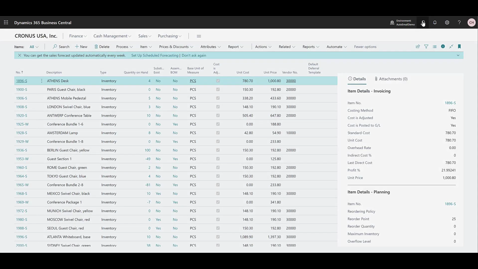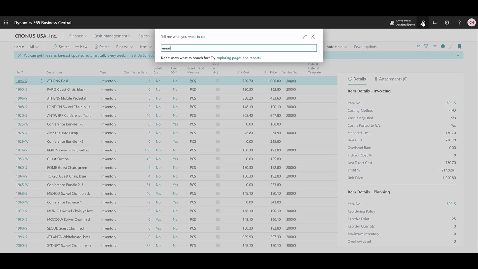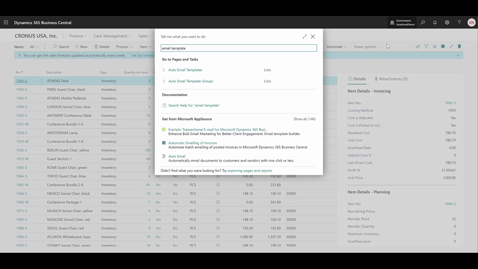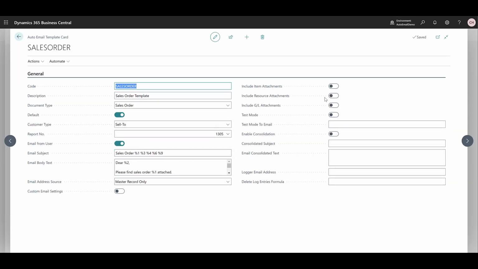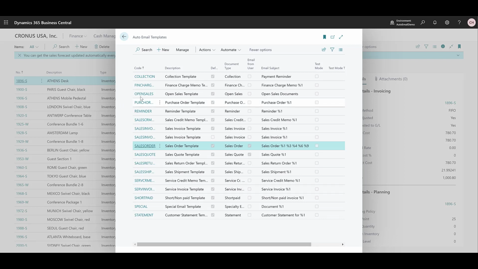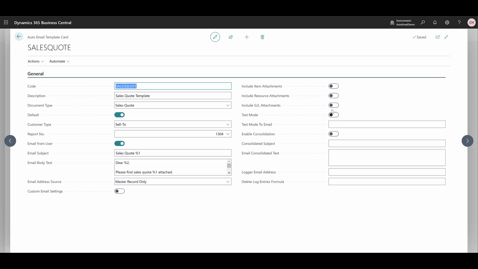And so if we go back to the templates, we can define on the template whether we want these item attachments. If we go to the sales order, we can see it's actually not turned on. So I turn it on here now. This particular product sheet for the Athens desk will go out on sales orders. I actually think we set it up on the sales quotes. There it is. Let's see. No, we didn't. So that's how that works.